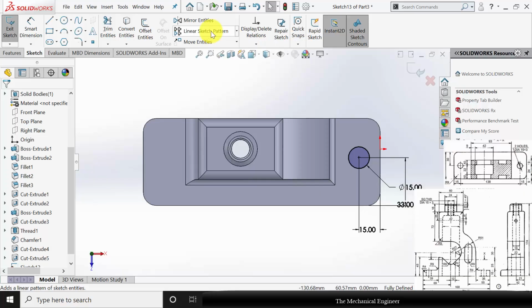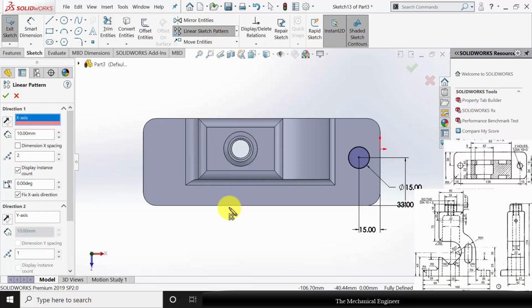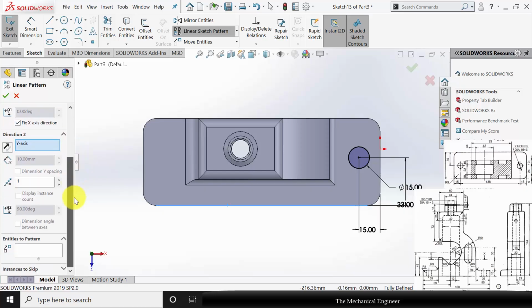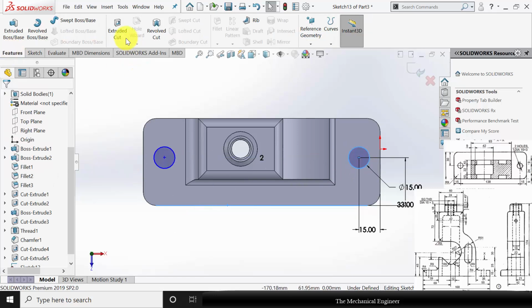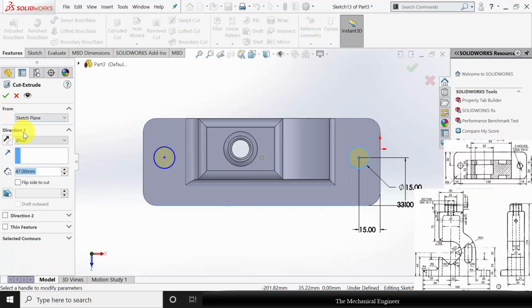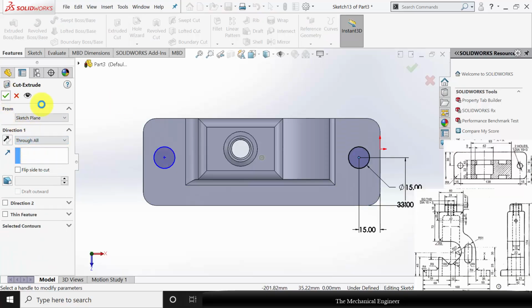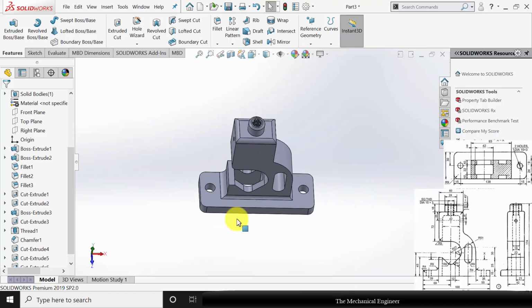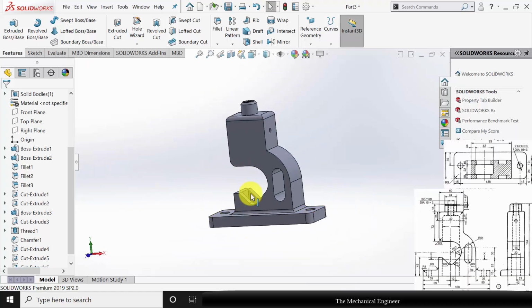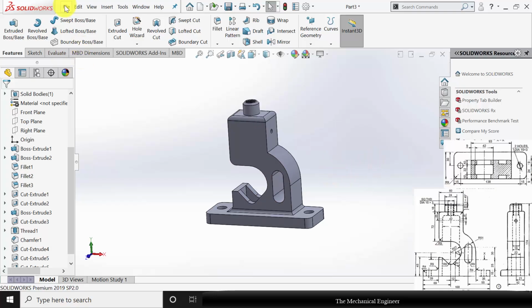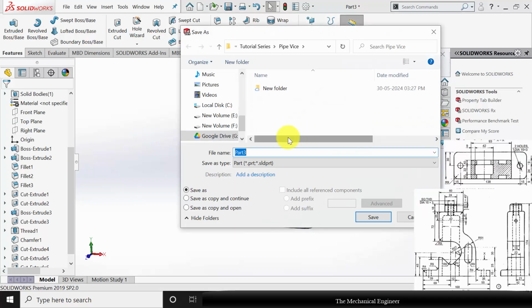Now choose linear sketch pattern, select the direction as any one of the horizontal axis, number of entities is 2 and the distance between the entities is given as 138 and the components to entities, select the circle, click OK. Go to features, choose extruded cut, choose through all. Okay, fine. I think we have completed the part. Now let us save this as part 1.